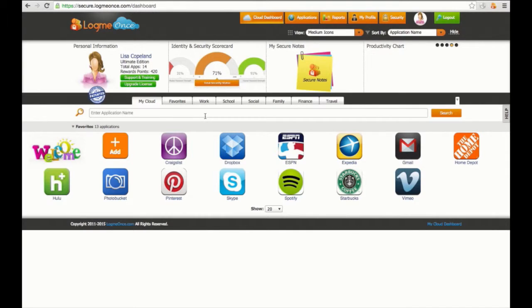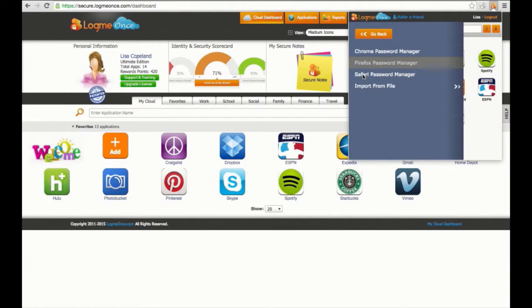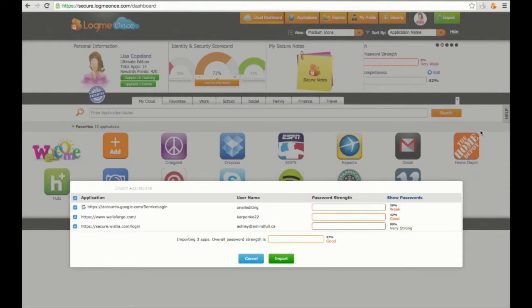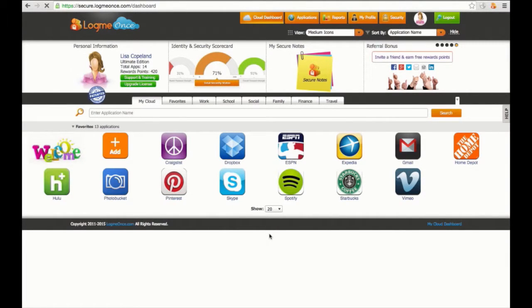Next, let's take a look at adding apps by using the browser import feature. Importing your favorite application from your web browser is fairly simple and is generally accomplished during the initial LogmeOnce registration process. Or you can import apps by clicking here, the LogmeOnce extension icon in your browser. Select the icon on the left and then choose Import Applications, then select your browser type to import applications from, or click Import from File to import from other password managers. The rest of the process is automated. Sit back and relax as LogmeOnce will import these applications for you.